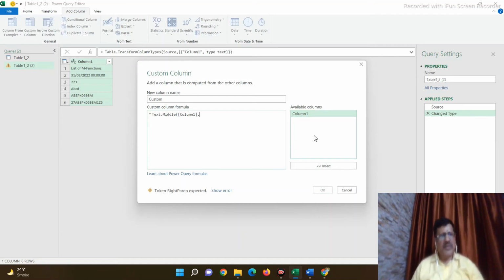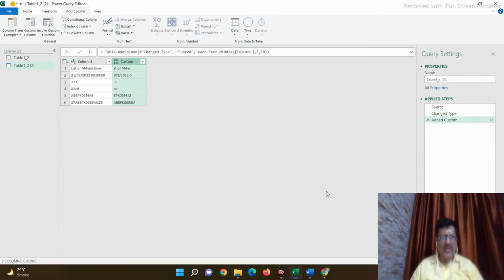My PAN will start from the third character. So I'll use 2, because the index starts from 0, and my total PAN characters will be 10. So I'll close the bracket and select OK. See, my PAN number is correctly reflected in this column, in this example.